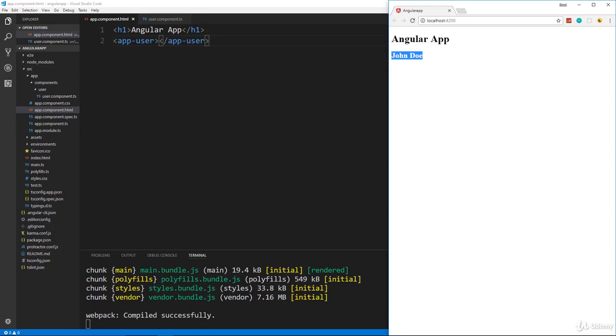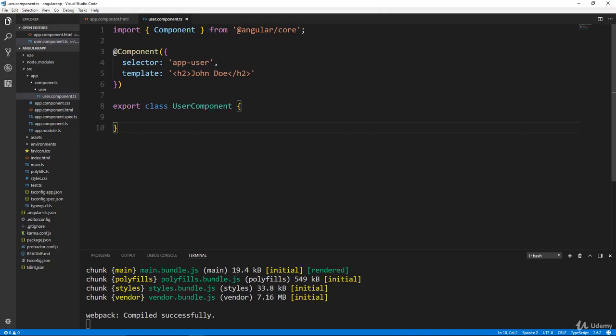All right, so we've created a component, we've added it to app.module, and then we embedded it into our main app component. Now, as I said, we don't have to put the template directly in the TS file. In fact, that's not really good practice. You usually want to have a separate template for it.